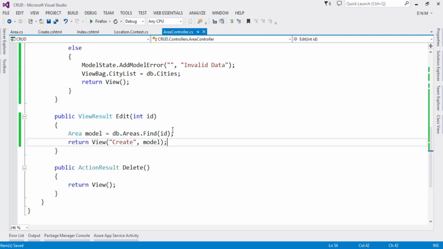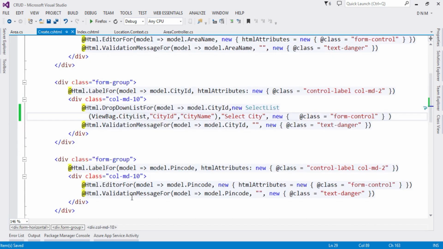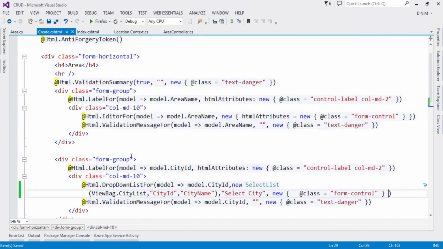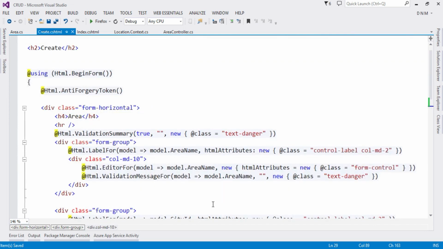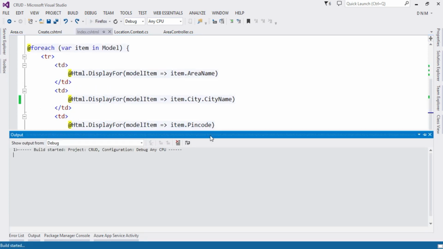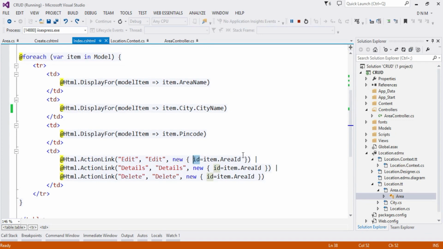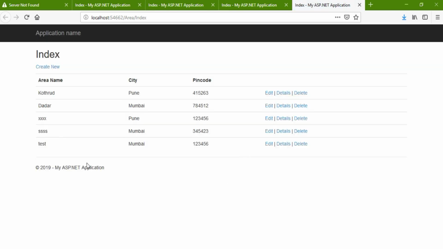Now in our create view, since we use strongly typed HTML helpers, it automatically fetches data from the model and our HTML tags get populated with the values of the model. So let us have a look. See, now here what will I do? I'll say edit.